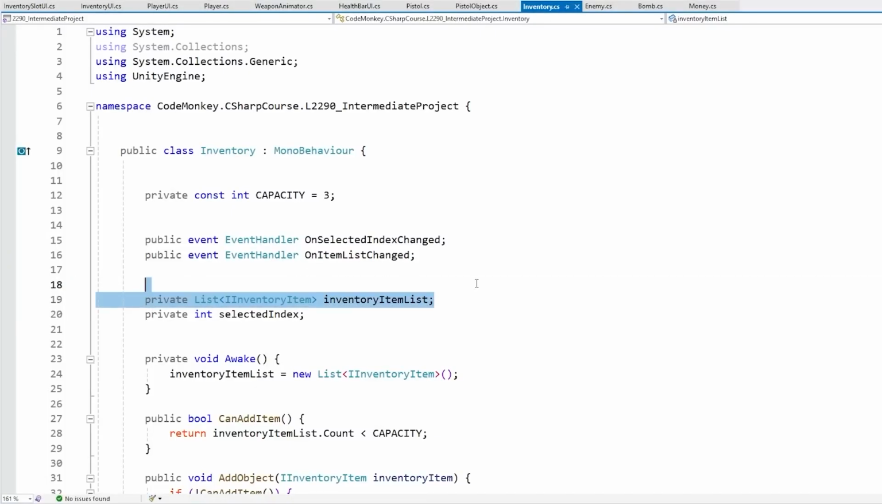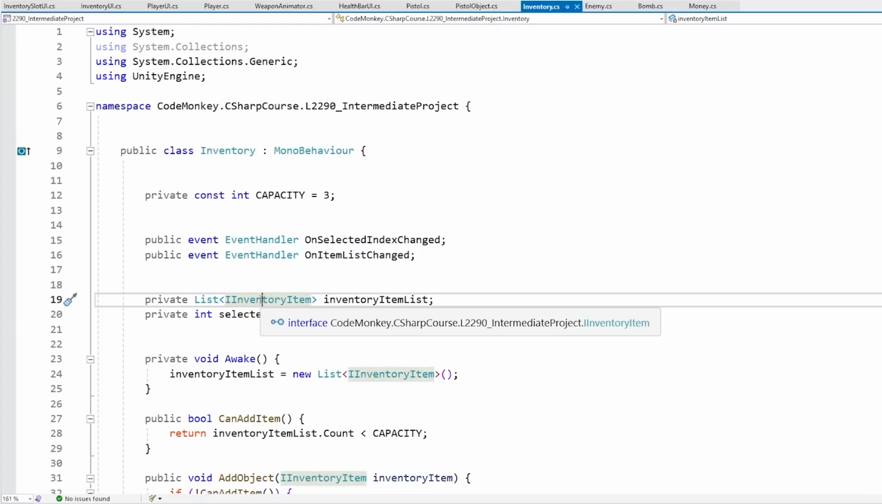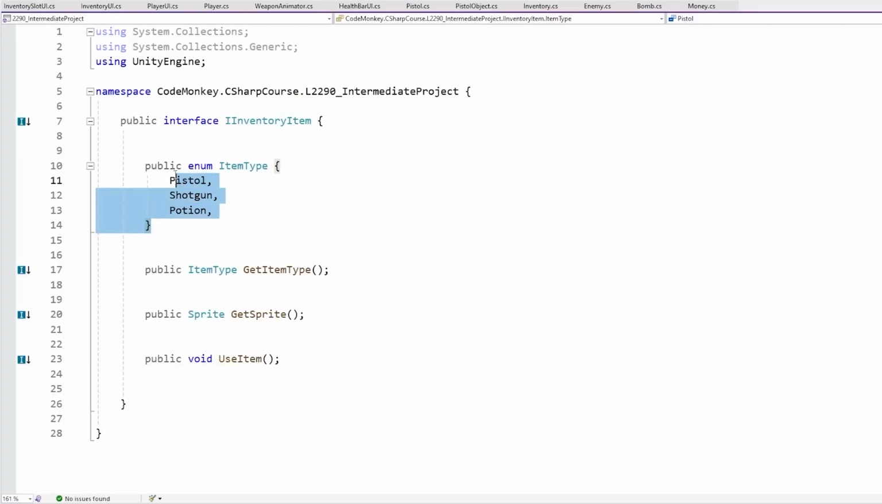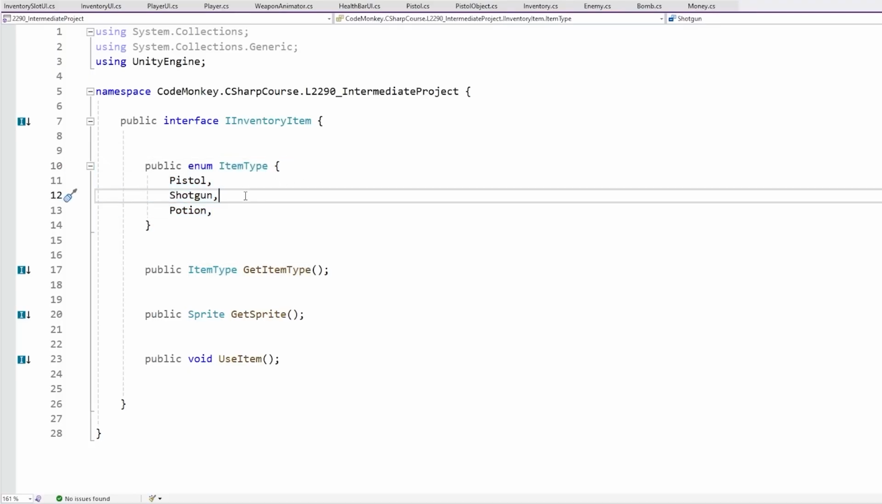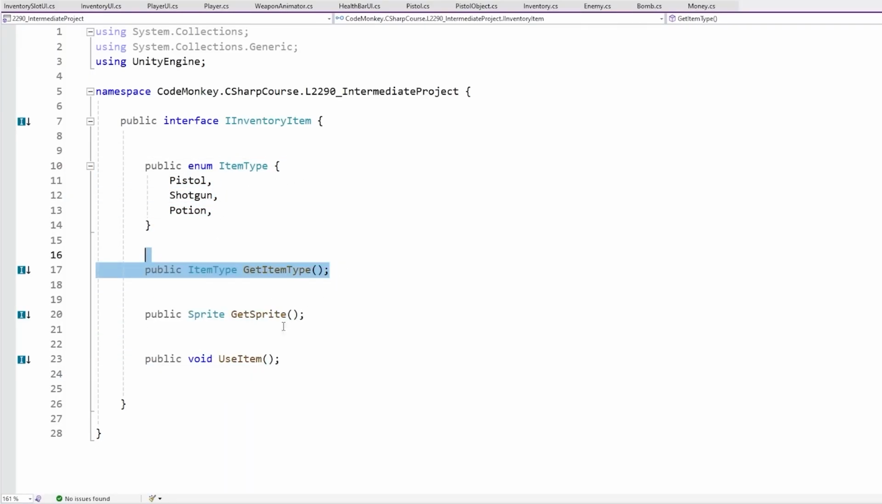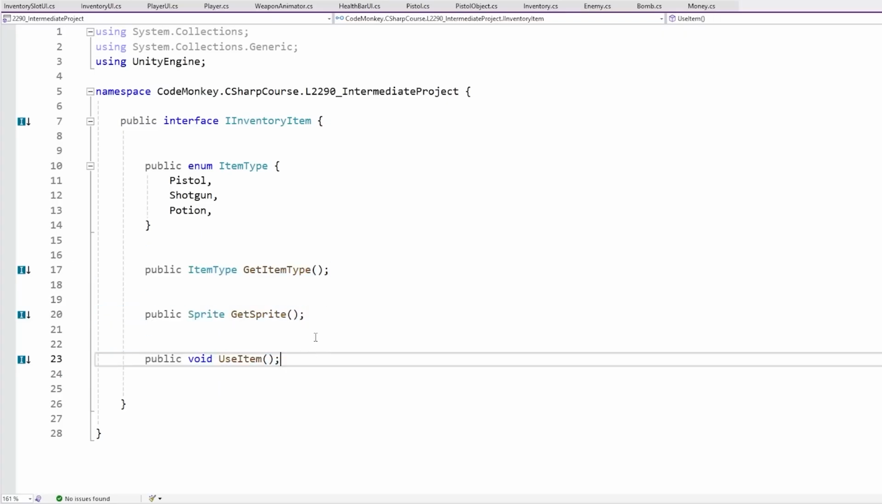Let's also see just over here the inventory. This one has an item list and it's of this type, inventory item. This is another interface. Here we can see the usage of an enum in order to define the item type. So it can be a pistol, shotgun, or a potion. And then various functions. So one to get the item type, to get the sprite, and to use the item.